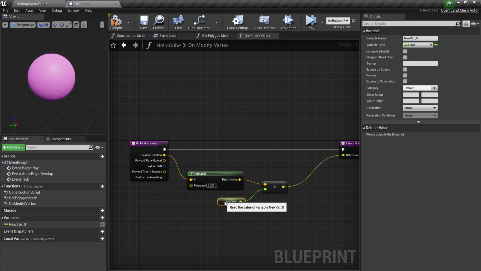We have a variable called new var0, and I'm gonna rename that to radius. Okay, and I'm gonna make it instance editable. I'm gonna compile and save. So now I have a variable, so I can change it from the editor. So let's do that. I'm gonna close this.